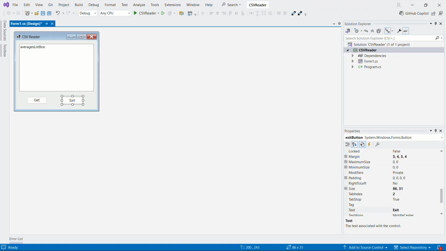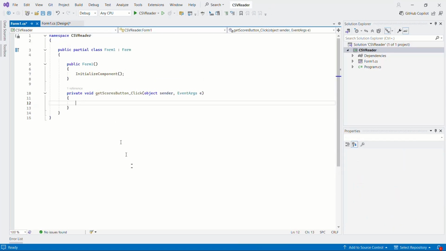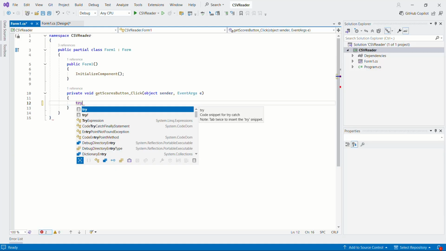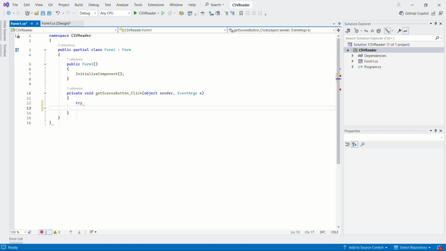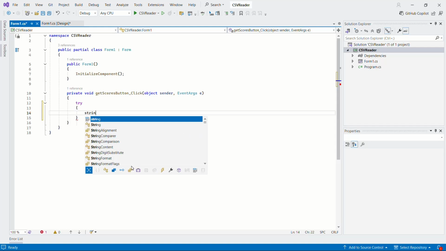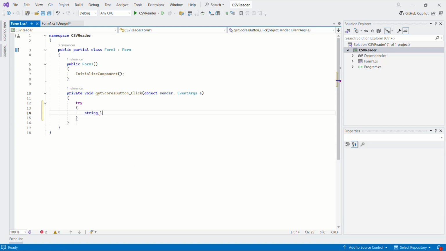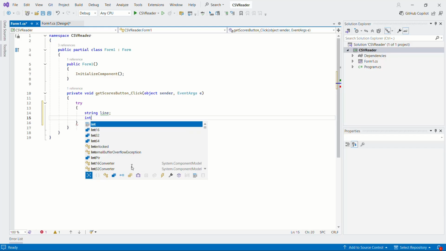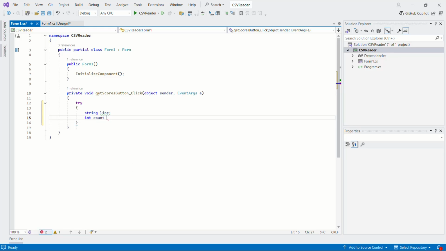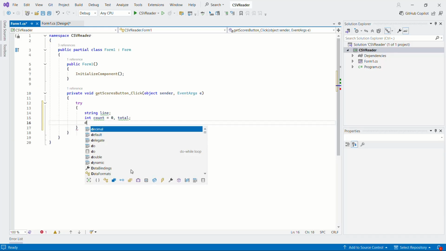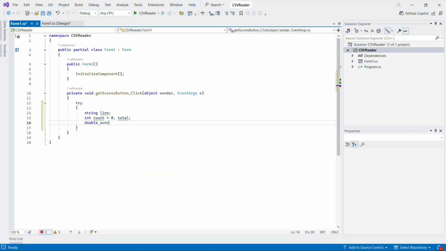So let's go ahead and process this. We're just going to go ahead and do our click event handler for the get button. We're going to do a try catch. So in our try, we have a string, line, an int, count that equals 0, and total, and a double for average.